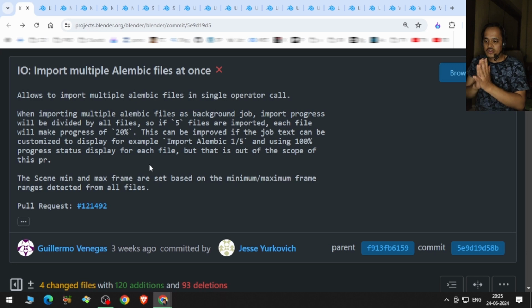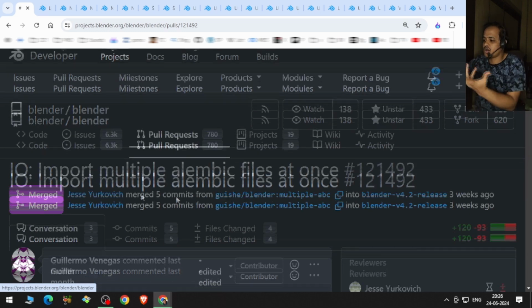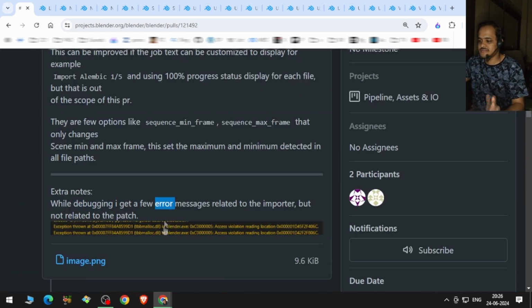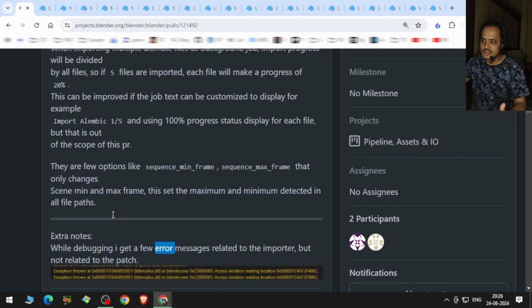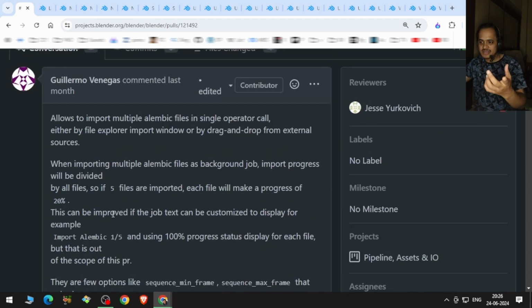Thanks to Guillermo Venegas and Zesi Yorkovich, we can import multiple Alembic files at once. There is a catch. While debugging, some errors were faced, but this is not related to the patch. So it means that if 5 files are imported at the same time, all the files will be imported at the same time. Isn't it great? It's great. You know what you can do? You can support this software.